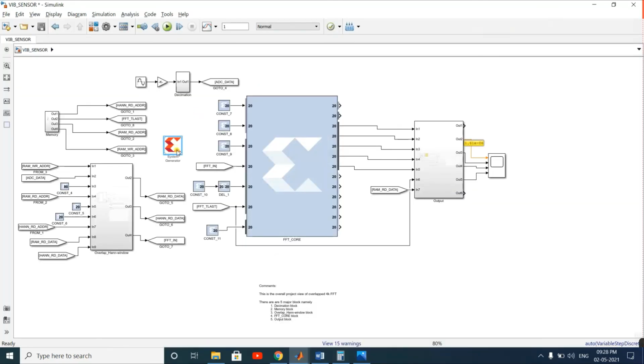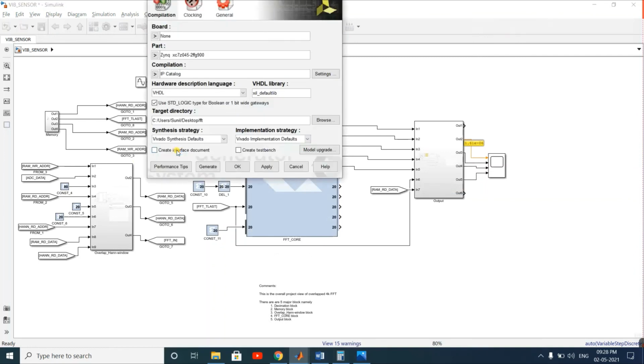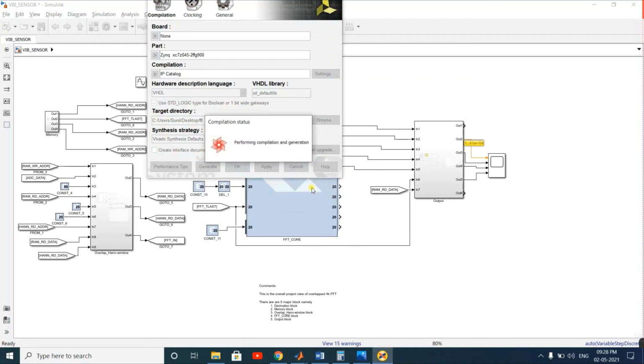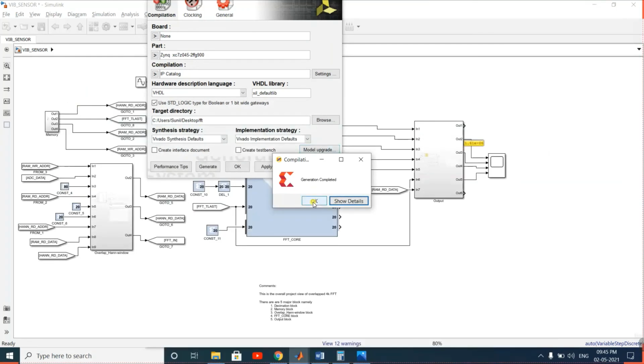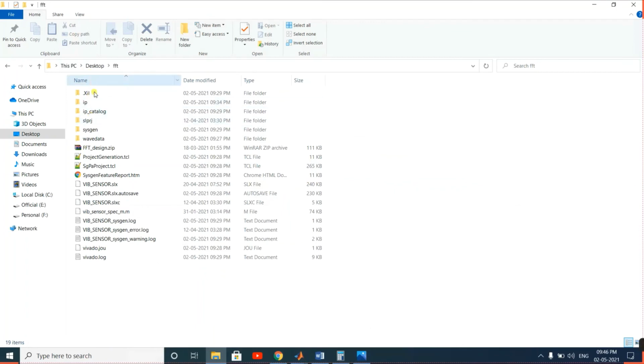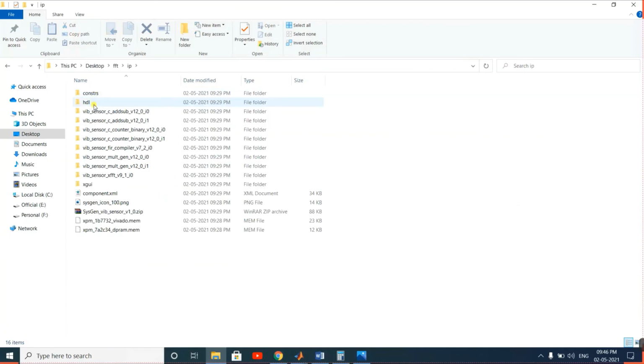Now the design is verified. Let's package the design so that it can be used as IP in a Vivado block design. Double tap on the Xilinx System Generator token. Verify the target directory where IP needs to be generated. Click on Generate to create and package the design. Wait till IP is generated. Click OK once IP is generated. Open the folder where IP is generated. Double-click on the IP subfolder. Verify that the folder contains all necessary IP design files.